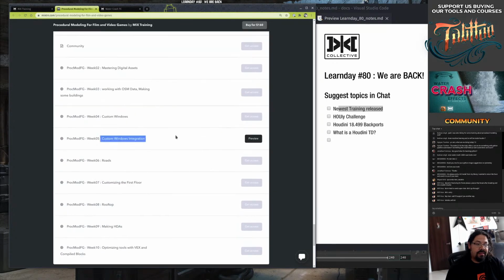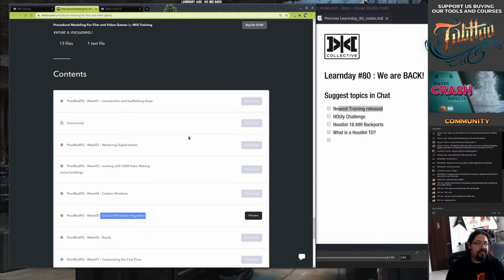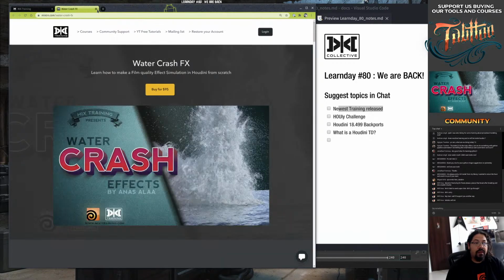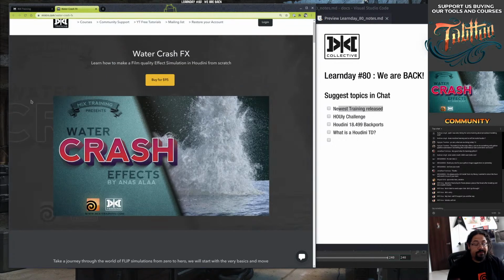And then you can see there are some preview lessons here as well. This is the custom windows integration lesson. You can see that.